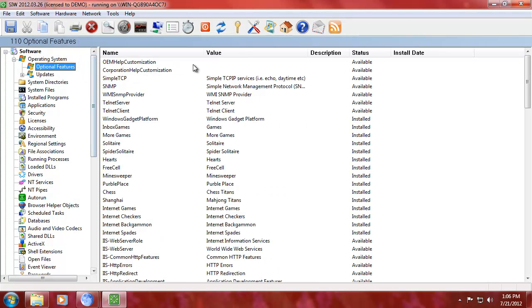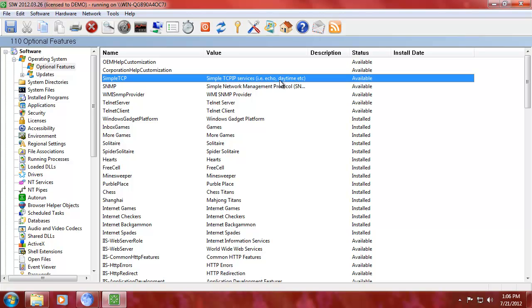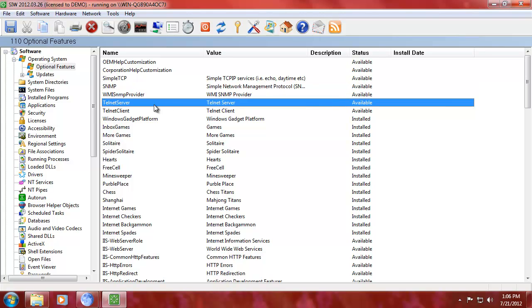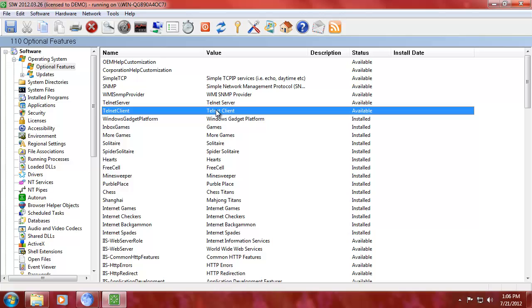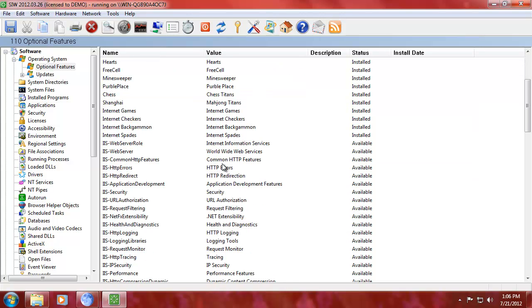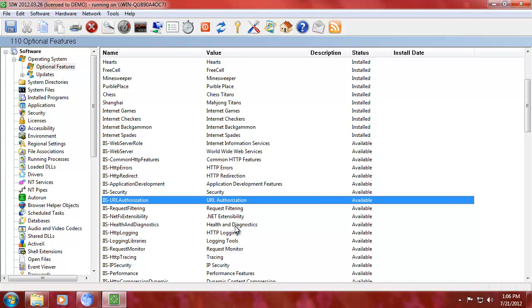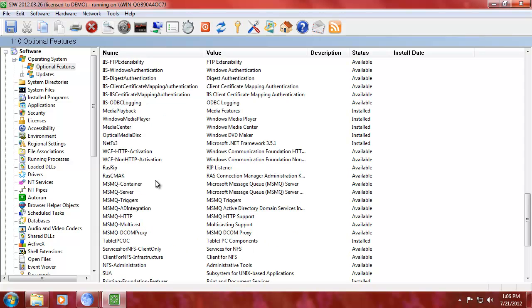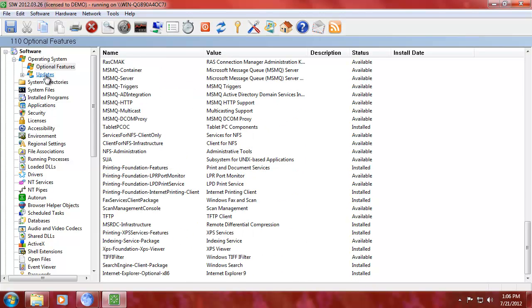So optional features, what's in there, what's available. Like here you can install Simple TCP or Simple Network Management Protocol. We can install a Telnet server and Telnet client if we want. All kinds of things we could install, or at least if it's available for IIS, we can put on here. It's insane, like I said.